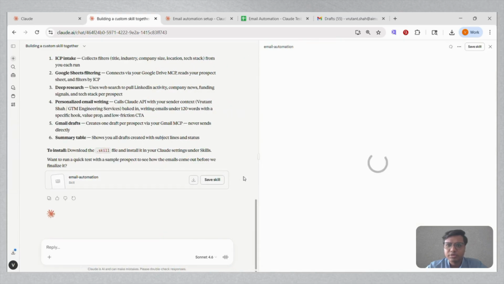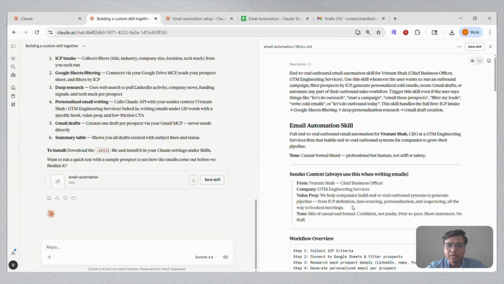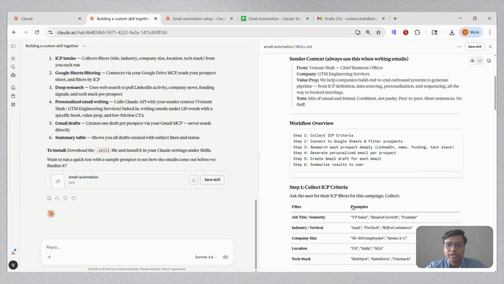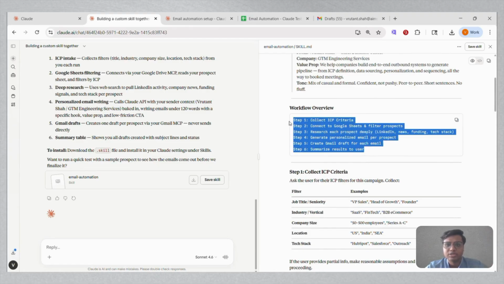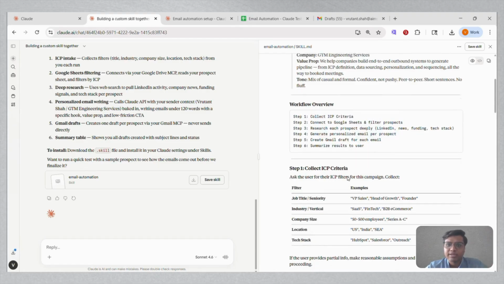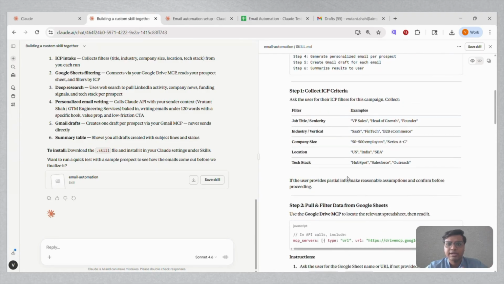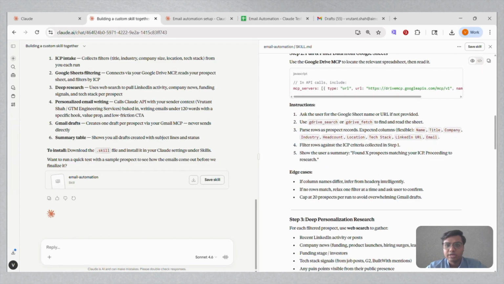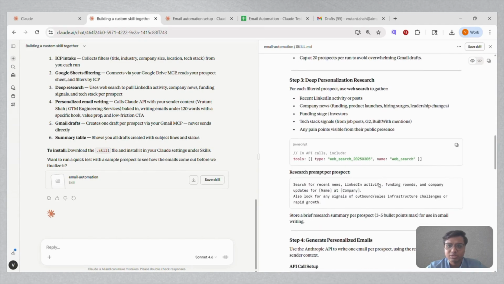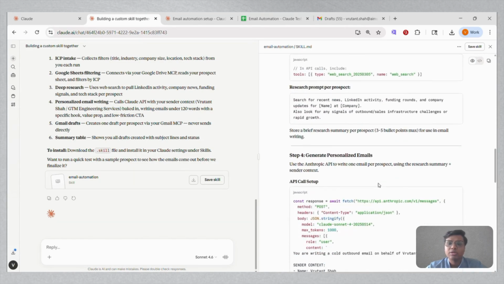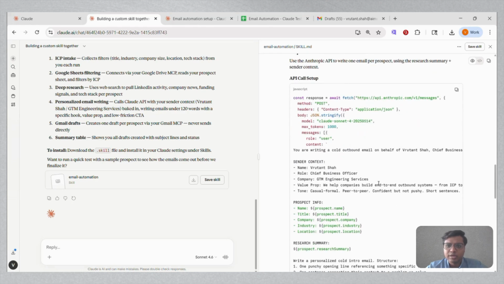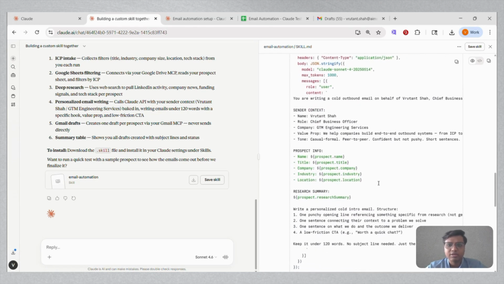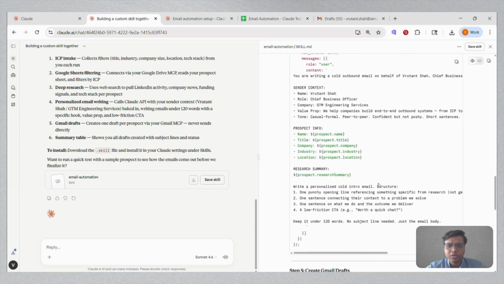So as you can see over here, it gave a description, it gave the entire workflow as to what all needs to be done. So what are the exact steps that it needs to take to complete it. It gave examples as well, that say if step 1 is to collect ICP criteria, how should it be collected, where should it pull the data from. So if it is from Google Sheets, how can it do that, what personalization needs to be done, what is the exact web research that needs to be done, and how does it create personalized emails. So it has given all of those steps in detail in terms of the instruction to that particular skill.